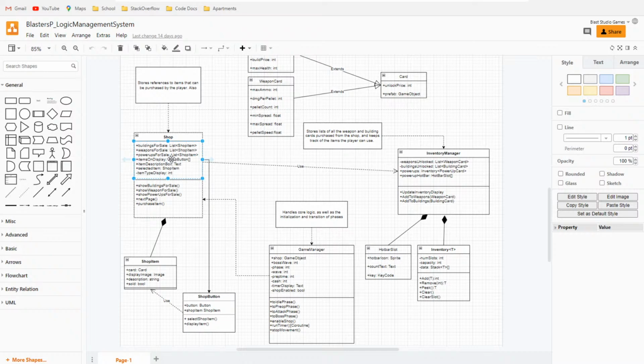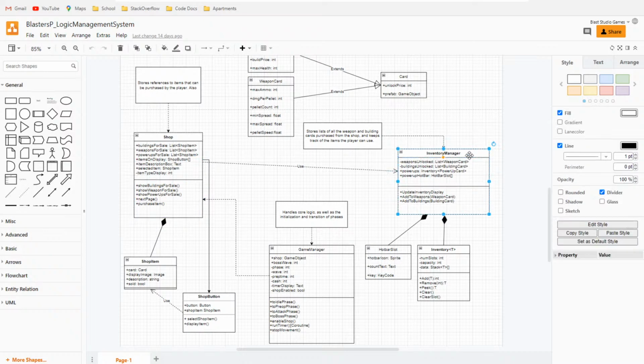Pretty much, it controls input from the user. It also has the way for the user to keep track of things and to buy stuff, of course. And this is the inventory manager.